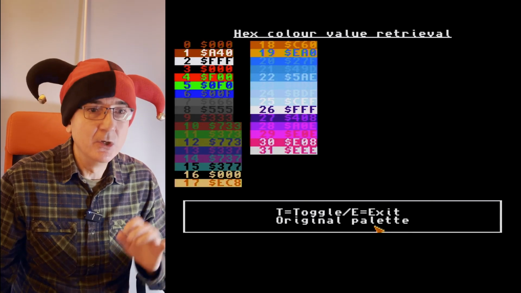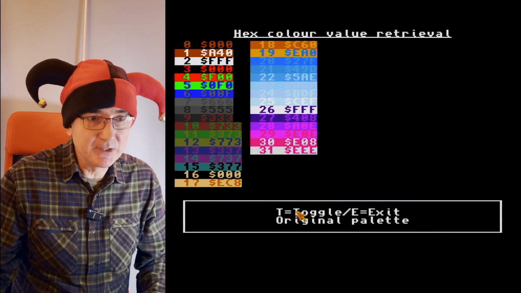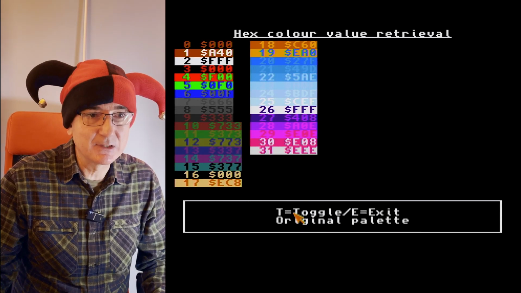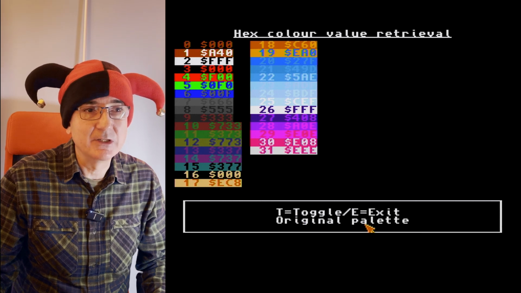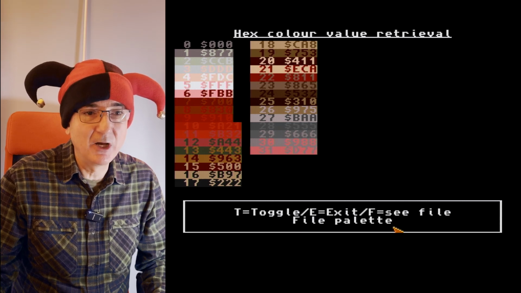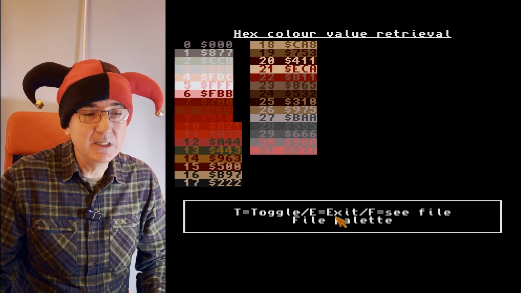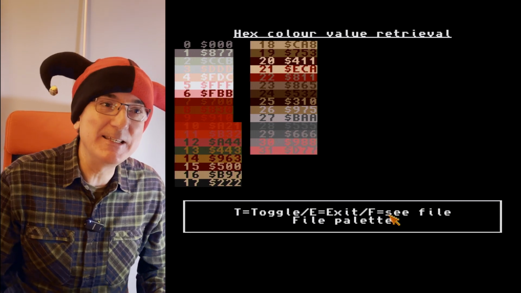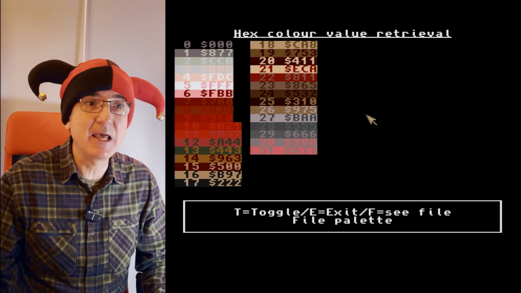If I press T, I've toggled back now. So this is the original color palette. You see here, T toggle, E exit. It's showing this is the original palette. Press T again. So this is from my file, and it tells me here this is the file palette. I can toggle E for exit again, or F to actually see the file. Okay, so let's press F.